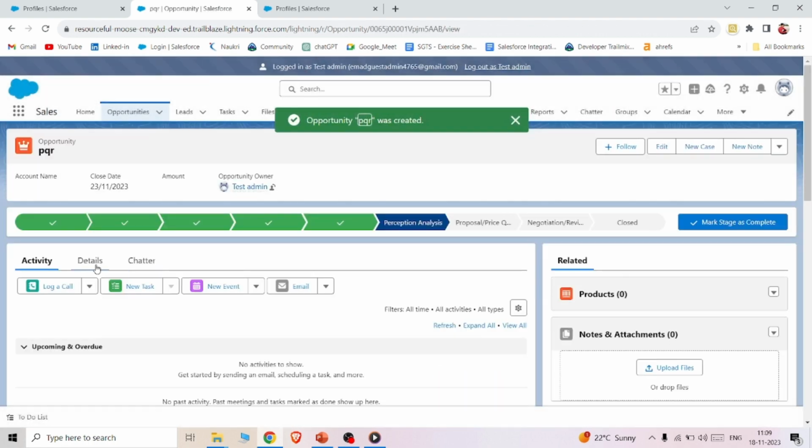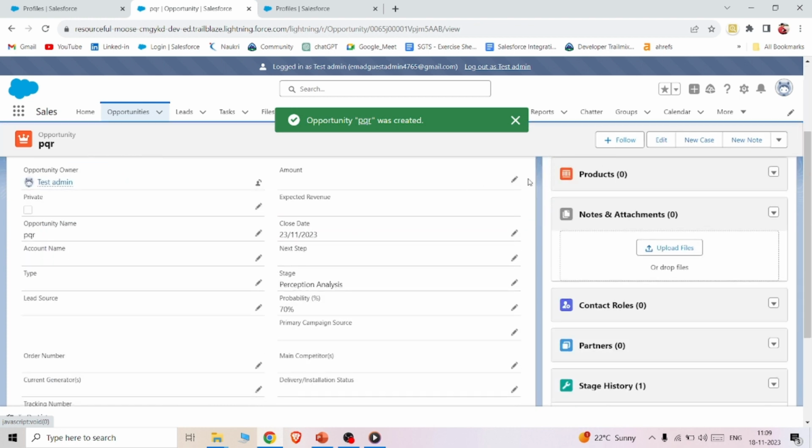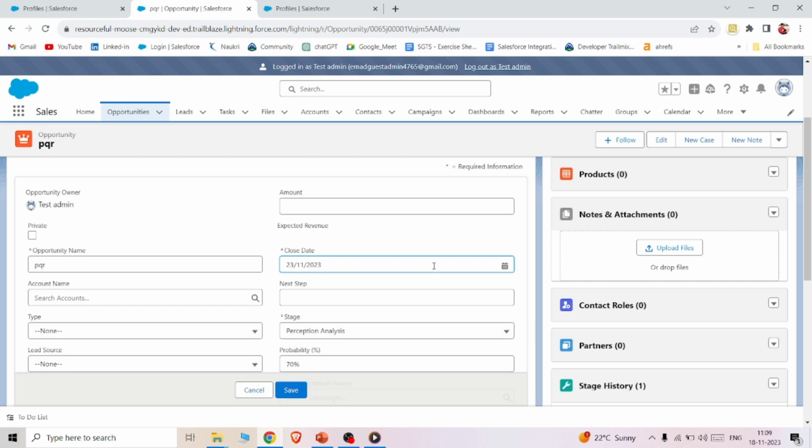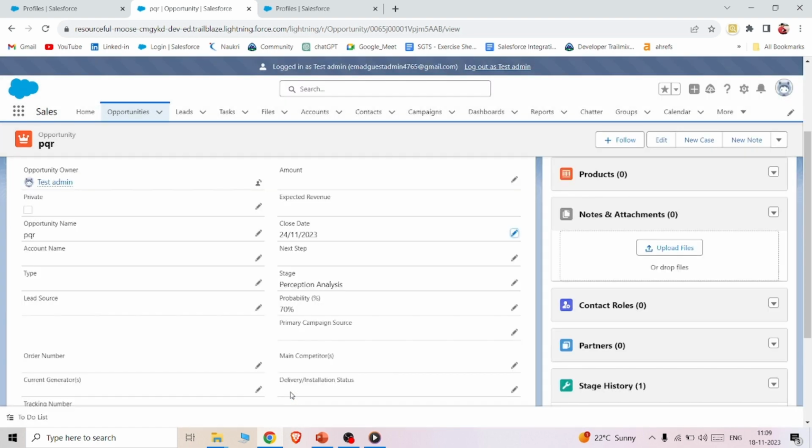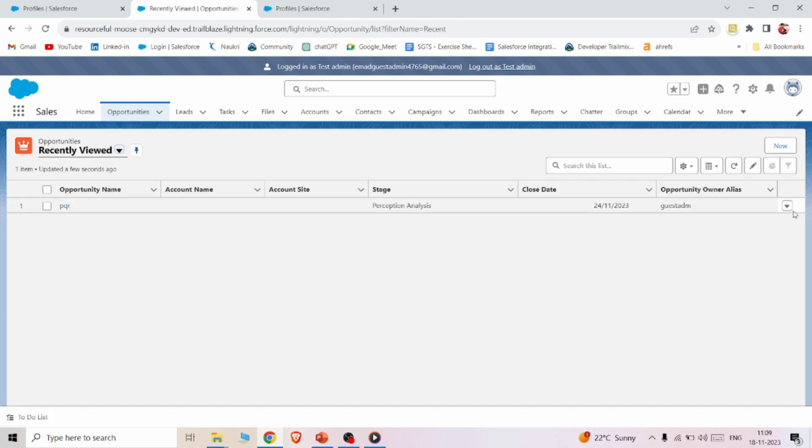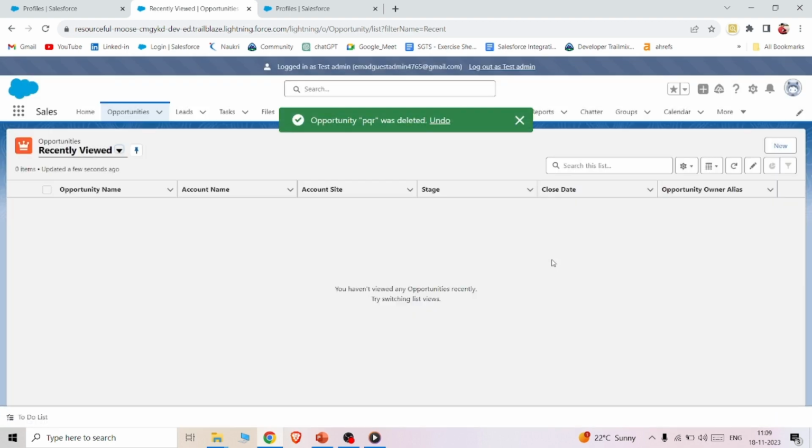You can see that the edit option is coming. You can edit that record. You can edit the close date also. If you want to delete that particular record, you can also delete that record. Now you can see how we are easily handling all the objects and records using the security model.